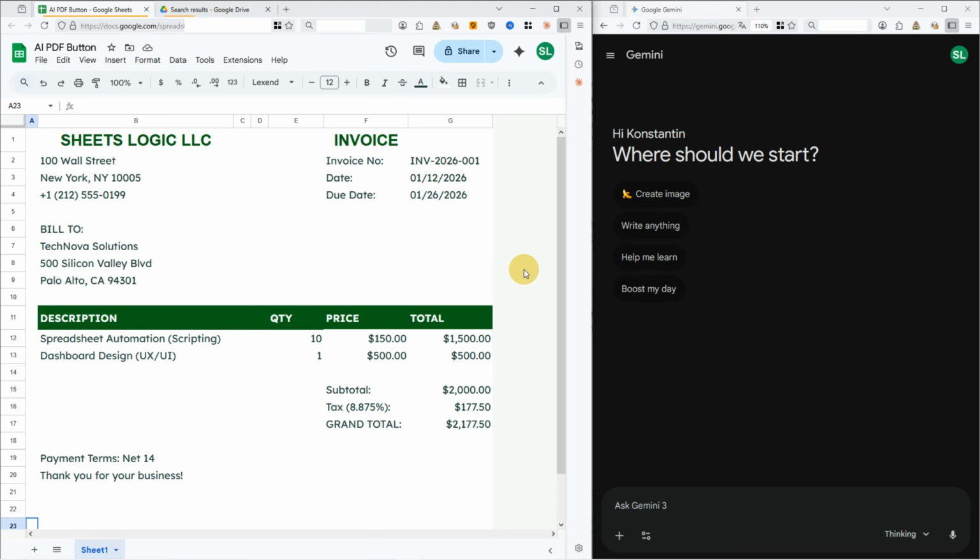Today, I will turn this into one click, a custom save button that automatically names, crops, and organizes your files instantly. I am not going to write a single line of code. I have my invoice template on the left and Gemini open on the right. Here is the logic. We need to be specific. We don't just want a PDF, we want a system.